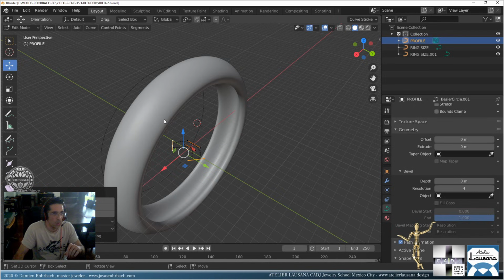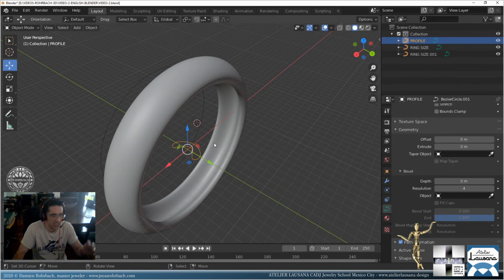So don't forget to go out of edit mode. You can do it up there or simply hit the shortcut Tab key.